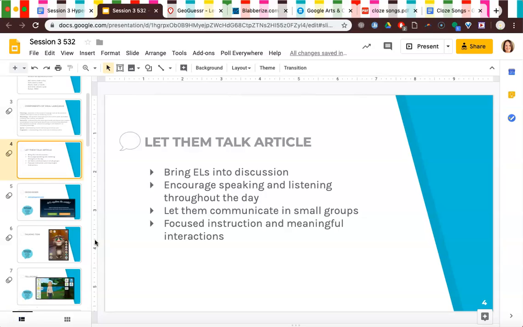So you read the Let Them Talk article by Wayne Wright, and in that article he highlights a couple key points. I picked out 4 of them.